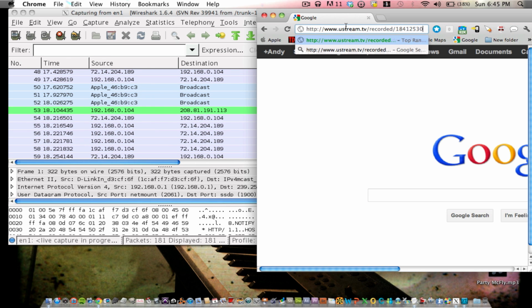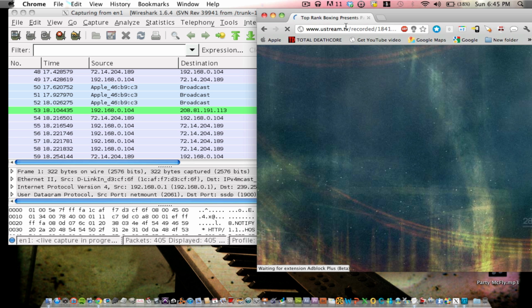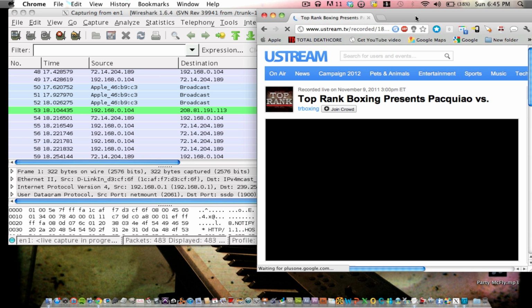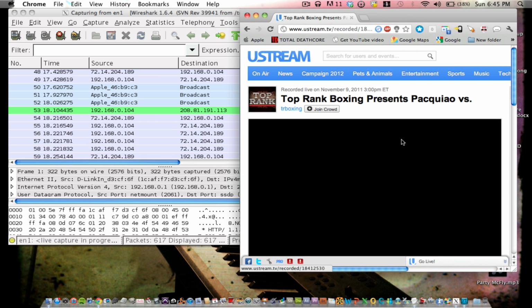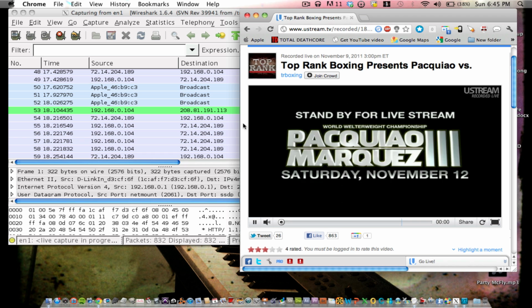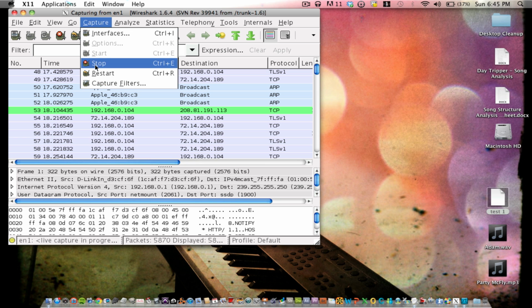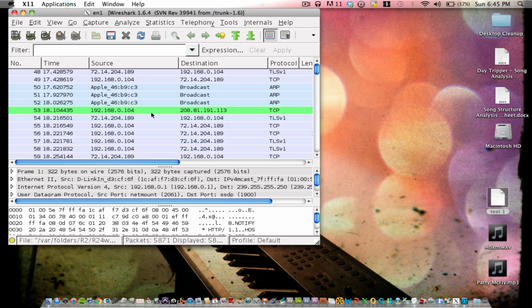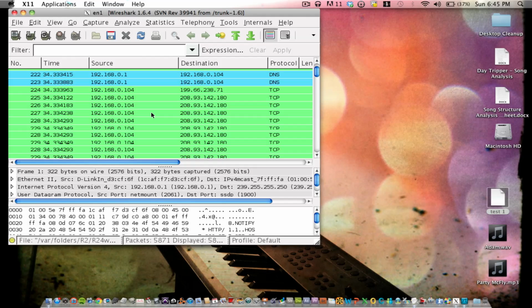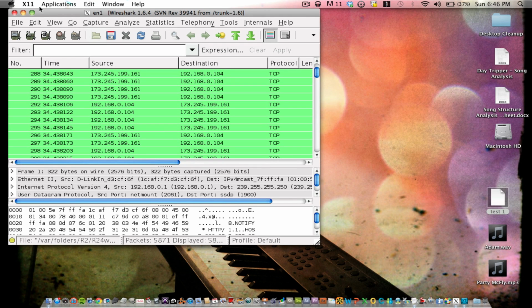What we do is we go to Ustream, and we're going to load this video up real quick to show an example of how this works. So it's loading the video right now. We're probably getting a tremendous amount of packets. As you can see right here, the packet number is going up tremendously. So this video is loading up. We can pause the video now. It's got enough of the video that we know that's the case. We're going to stop the capture. You can see we have all these packets now. We have 5,871 packets, as you can see right here.